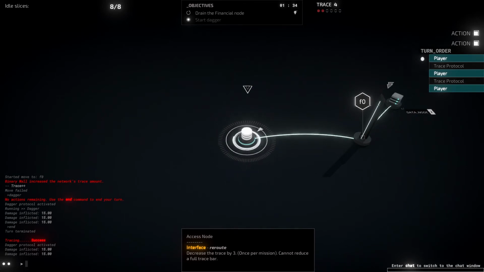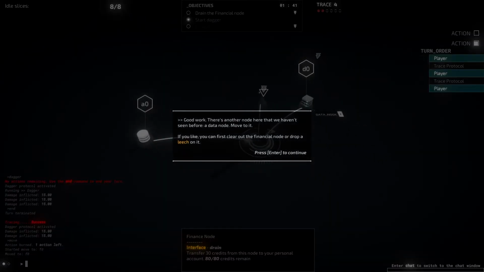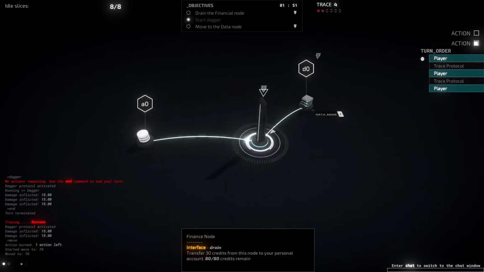Alright. My turn. Let's move this time. Hopefully there can't be more thingies. Good work. There's another node here that we haven't seen before. A data node. Move to it. If you like, you can first clear out the financial node or drop a leech on it. We might as well leech it, right?